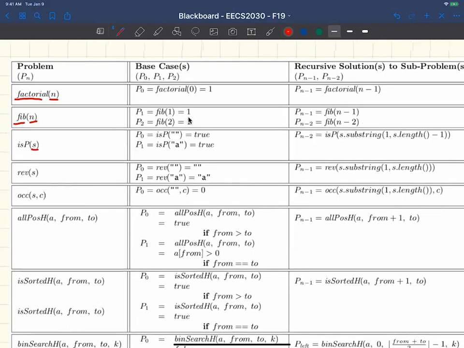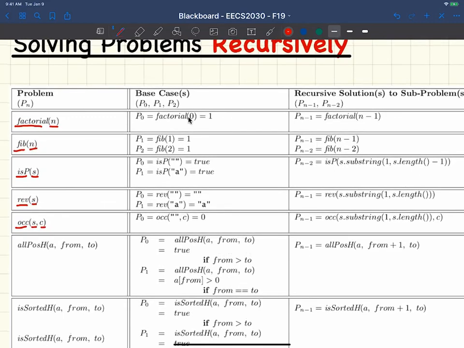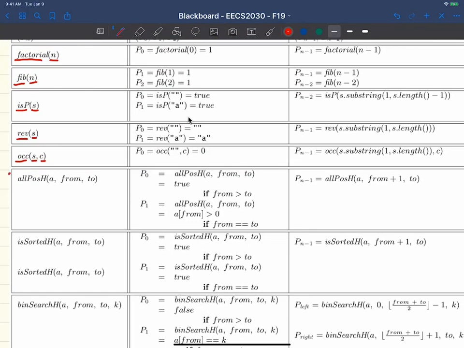Also, given a string, rather than a number, you want to know whether it's a palindrome or not. I just say it's P for short. And also, given a string, you want to see what's the reverse of the string. And also, given a string and a character, you want to calculate how many times the character occurs in the string, right? And these are what we have solved so far. And today, we're going to look at two more. That's what we're going to do today, but the pattern will be similar.